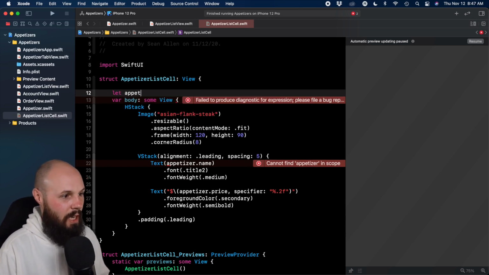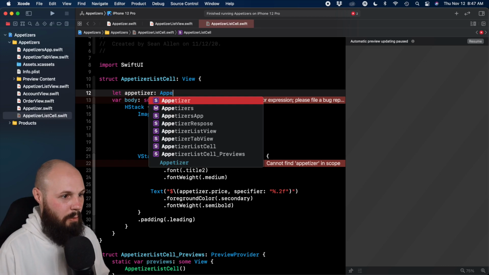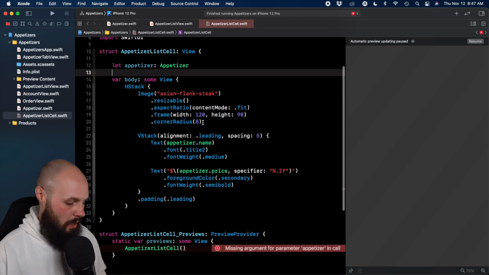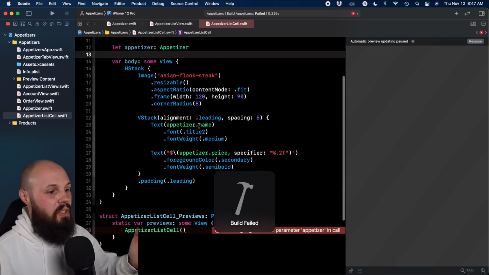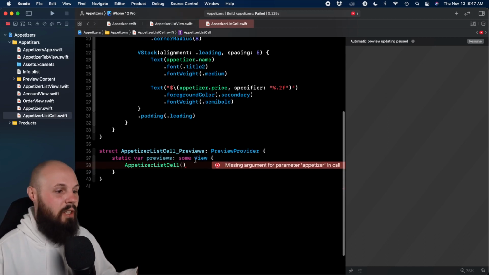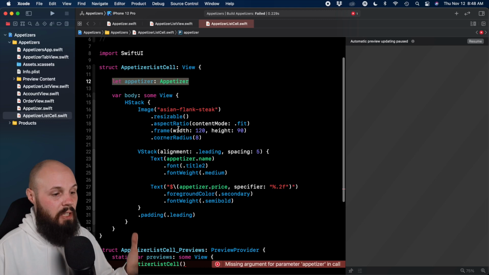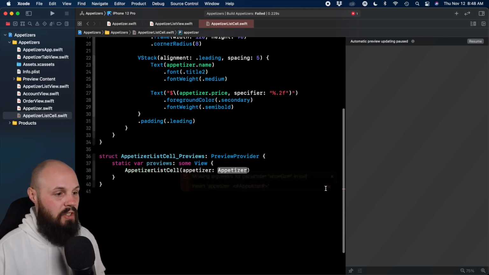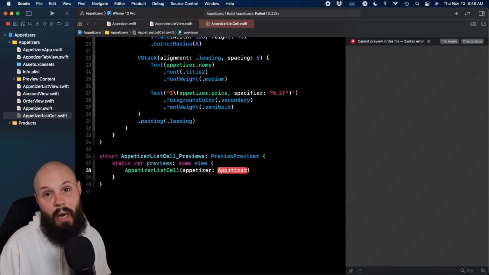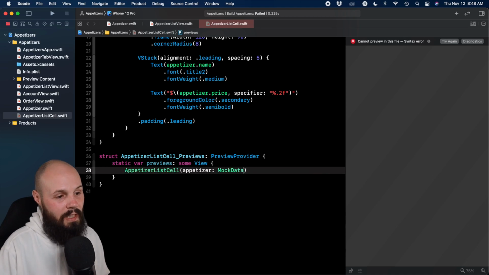So we'll do let appetizer, that is of type Appetizer. Hit return here, do Command B, and now the only thing missing is our preview. Remember I said you've got to initialize your previews with all the information you need. The information our cell needs is an appetizer, right? So fix that, appetizer, and then this is why we created our mock data. So MockData.sampleAppetizer, right?